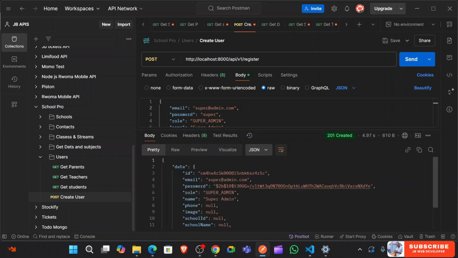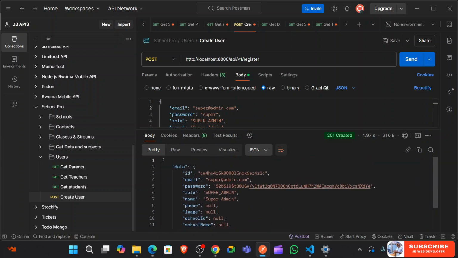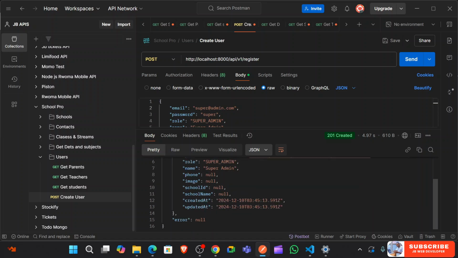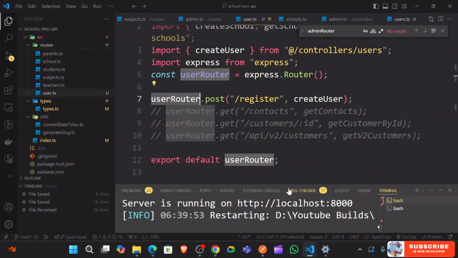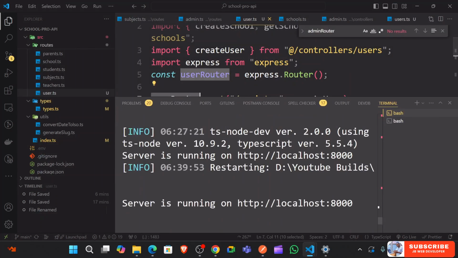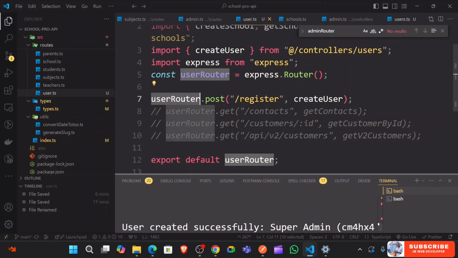Let's wait and see. Okay, so we get back the user ID, email, and then the password. You can see it was hashed, and then the role super admin, the name super, and then the phone. All these ones are null. We have the created and error is null. And if you just check on the console, I believe we need to be having a console somewhere which says user created successfully. Okay, so the user was created.